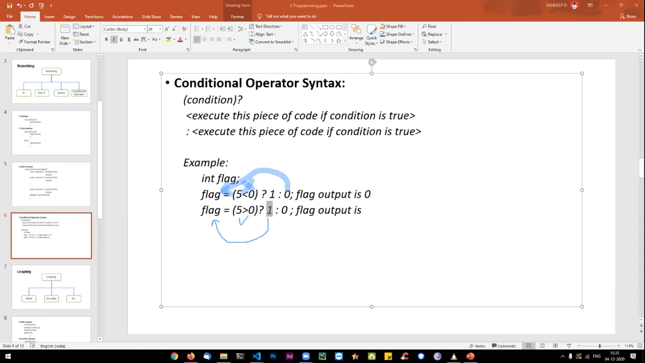Got it? Okay. Two conditions. This is one condition. This is a false condition. This is a true condition. So this value or this value will be stored here. Here it need not only be a single value. It can again be an expression. We can again give another expression.